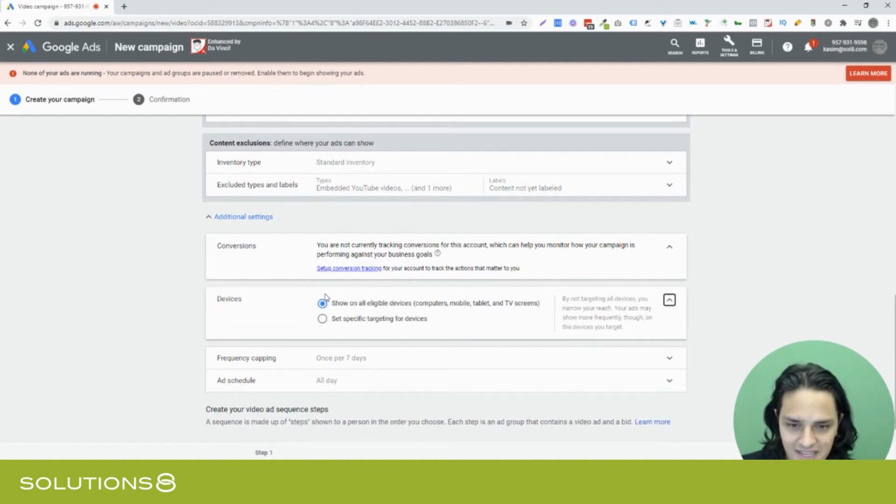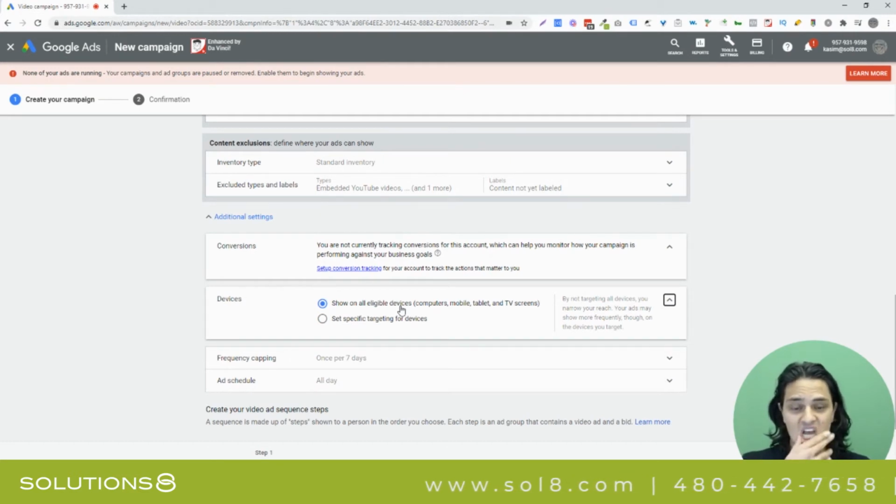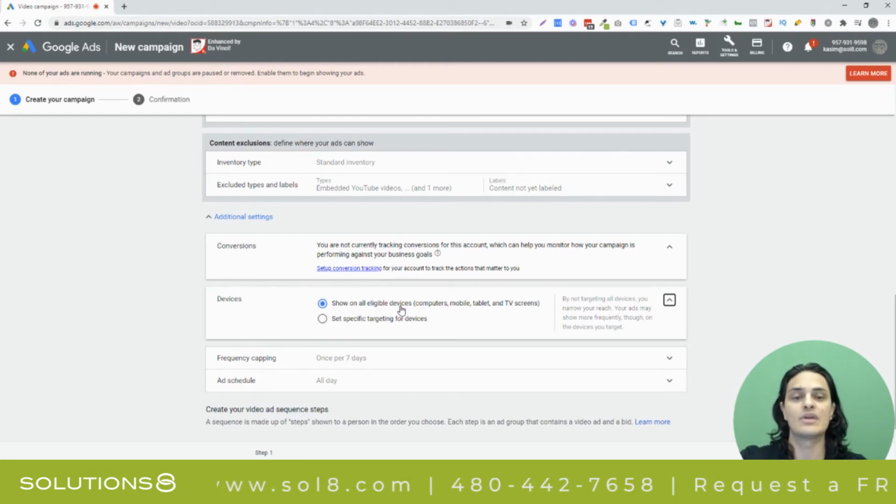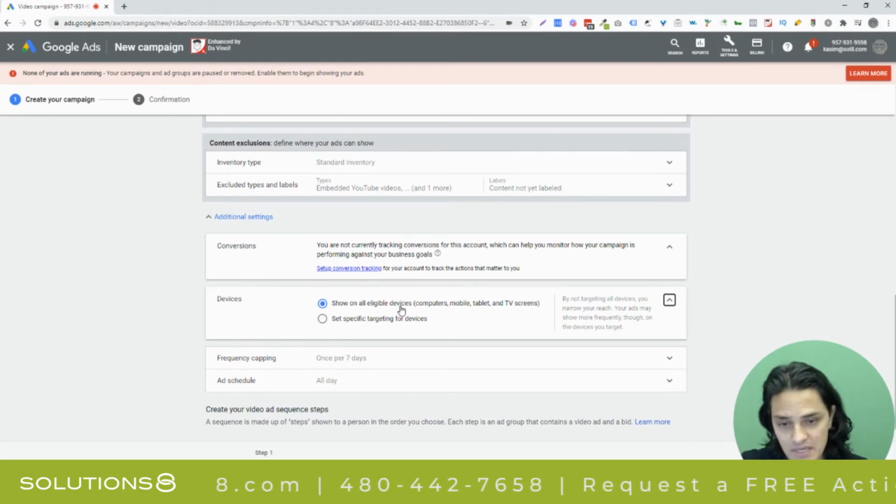We are not going to make any device adjustments. This I feel very strongly about. People are cross-device browsers, and I don't think you can say, especially for something like video ad sequencing, we just want people to be able to see the videos that we want them to see in the order that we want them to see them in. We don't necessarily care what device they're on, in my opinion.